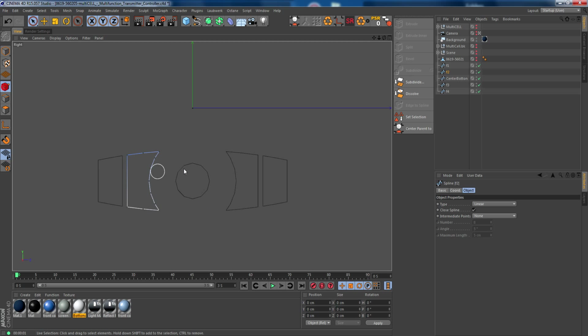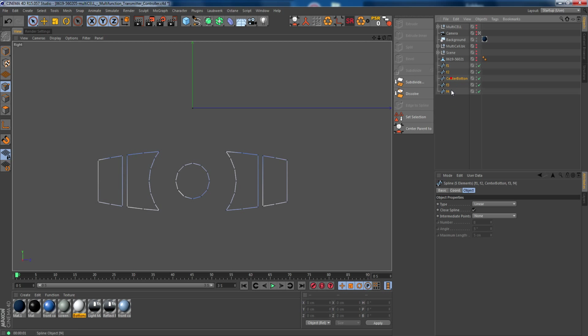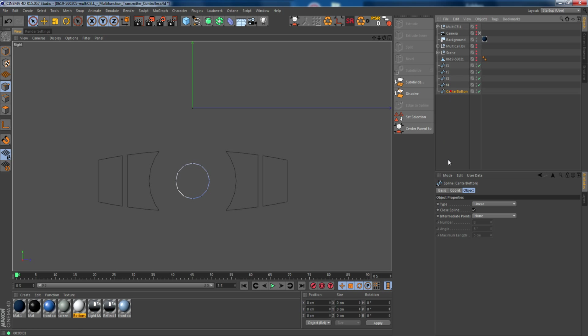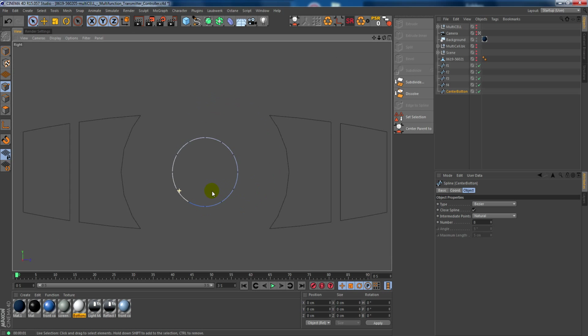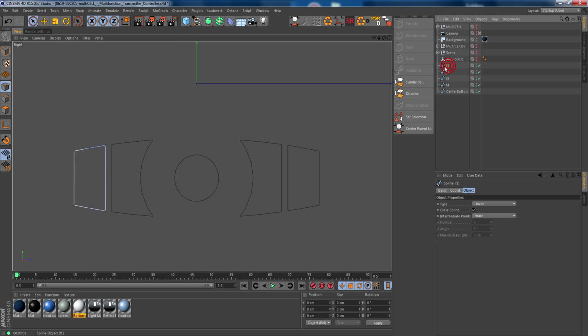So if we just come into point mode here, let's select the center one. In fact, we can do this center one now. That's going to be very simple. Bezier and natural. And now I'll just smooth that out. Fantastic. Don't need to worry about that anymore.